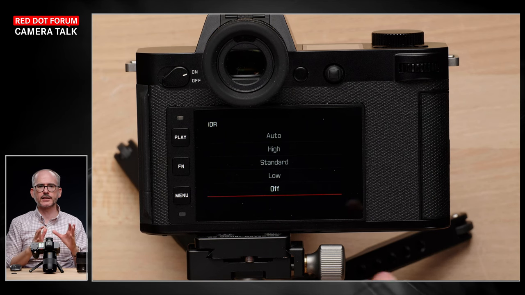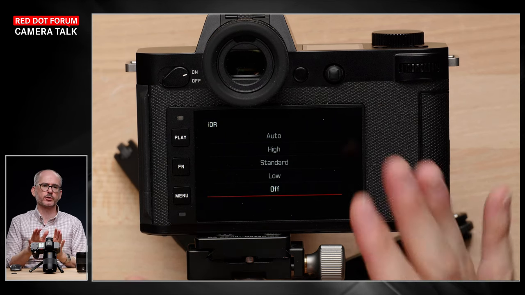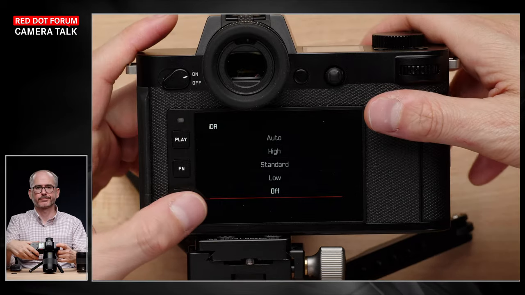It's not affecting the image whatsoever. It's just the preview that's showing in the viewfinder. Well said. Nice.